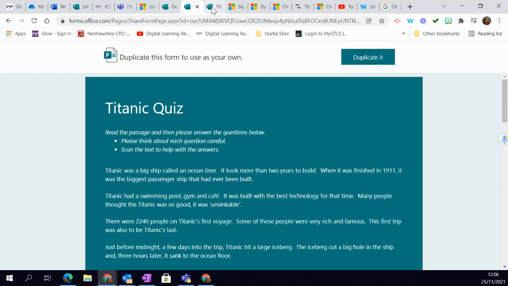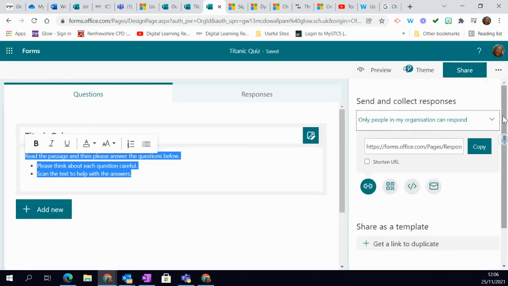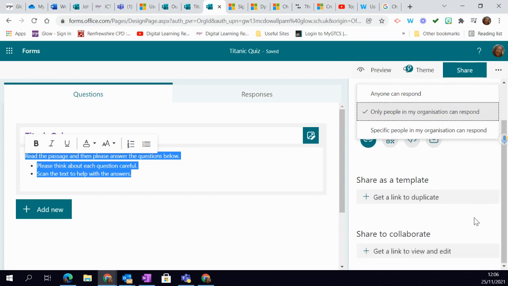So I'm just going to go back to my original quiz, clicking on my share button. So you can remember to change that to anyone can respond if you are sending it out. If it's just for your learners, keep it in there. And if you want to collaborate on others, use the share to collaborate button. And that's it.